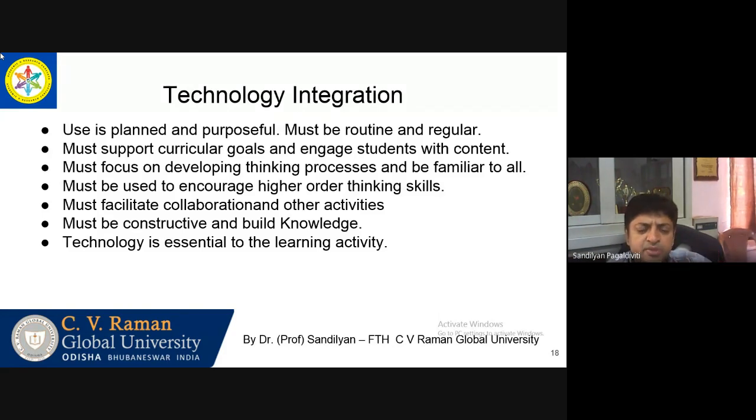The technology must support collaboration and activities which are going to be there in the classroom. It must be constructive. It must help to build knowledge, understand, apply, and evaluate the learning. And finally, if possible, it can create some new information and knowledge. And it should be essential to the learning activity. As I said, we cannot simply put some technology in the class just for the sake of it.